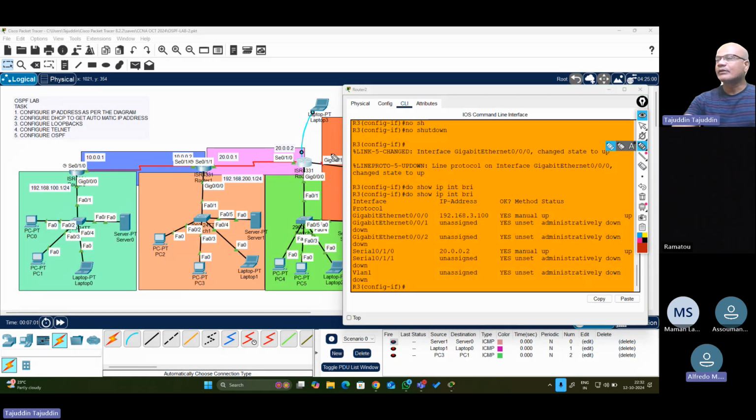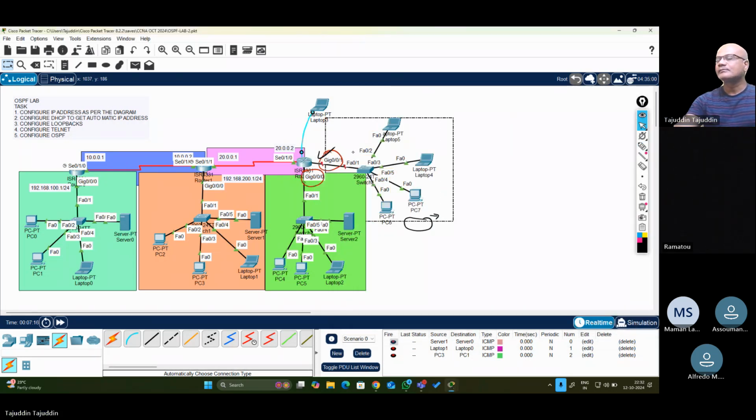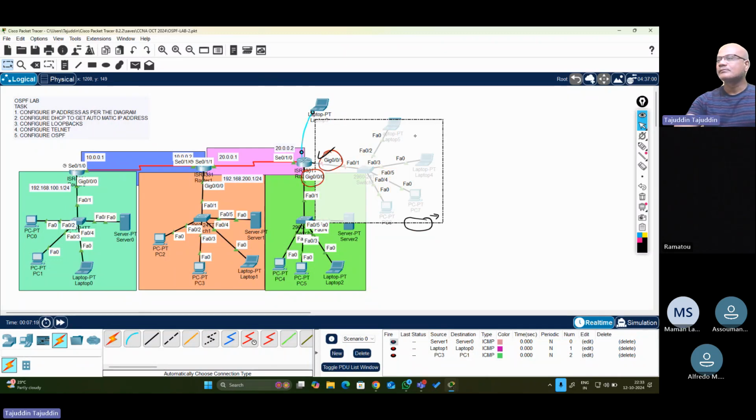We should configure for this interface also, right? We have configured for this. What about this interface, that is 0/? We have given the IP address for this. What about this one? Can you see? What about this one? Yeah. Correct.